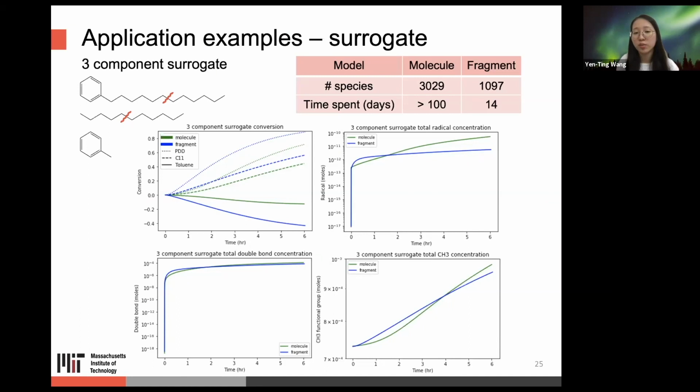Now we use this fragment method on a more complicated system, such as this 3-component surrogate. And here is the cutting position that I chose for the input. By comparing the conversion, the total radical concentration, or even the total double bond concentration and the total CH3 functional group concentration, we can see the fragment model has really close behavior and results compared with the molecular method.